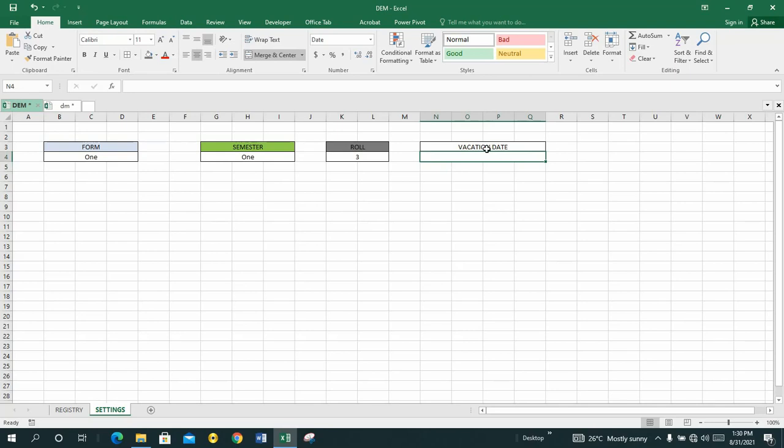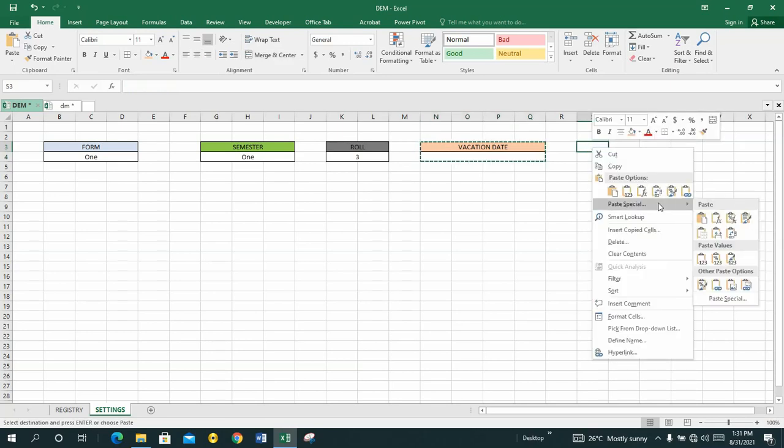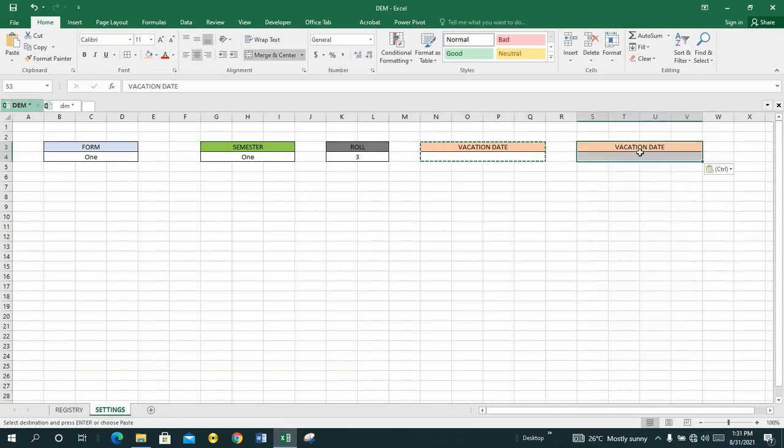Then let's add some colors just to differentiate. Okay, now let's go to the reopening date. So we just make a copy. We paste it here. Then we just name this reopening date. Simple as that.